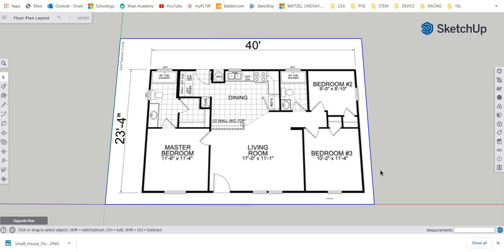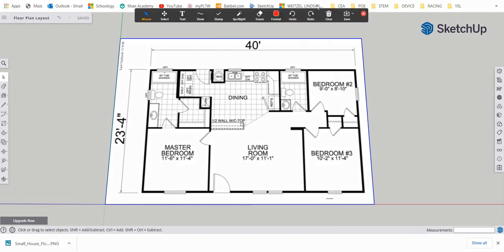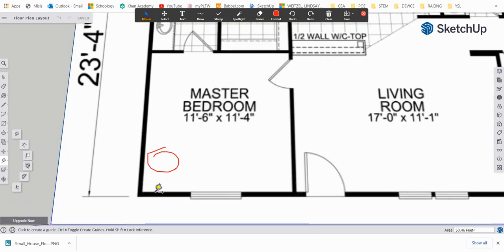But the important thing here is you can see, we're going to do a couple of things. What we need to do is resize this so that we can tell what it would look like in actual dimensions. So you can see this master bedroom over here is 11 feet 6 inches. And right now, if we were to check it out, we're going to use the tape measure tool. And that's an interior dimension, by the way.